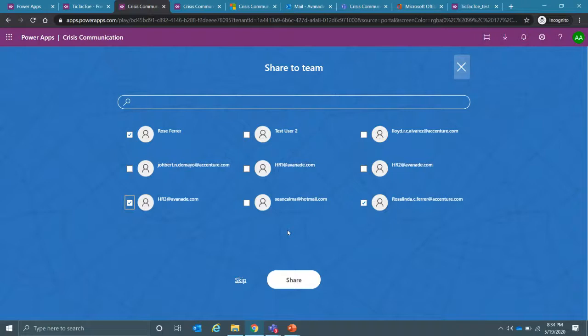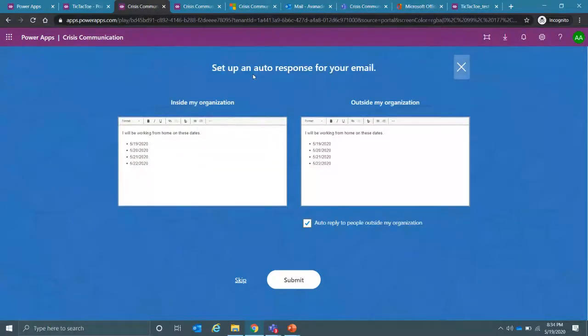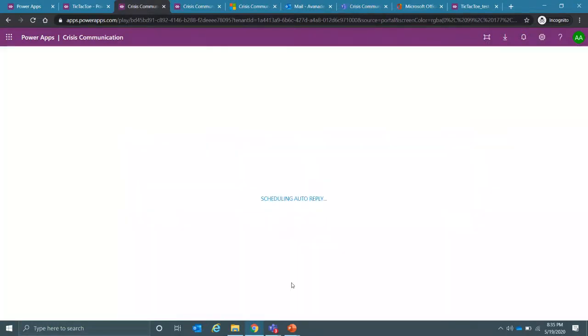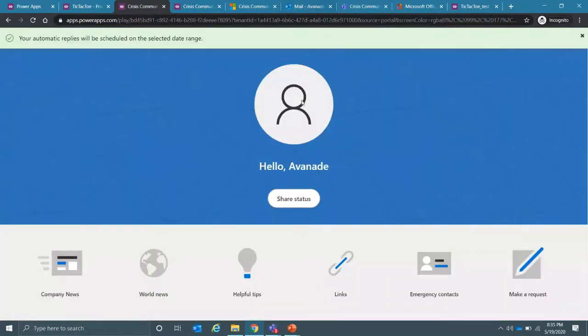And then the application will also allow you to update your automatic replies. So for example, if you are out of the office and you want to inform your HR, your leads, your managers, you can easily do that here. You can set the auto reply for your organization and also outside your organization. So just click on submit. You do not need to go to the Outlook application just to set the automatic replies. You can do it here in the application itself.